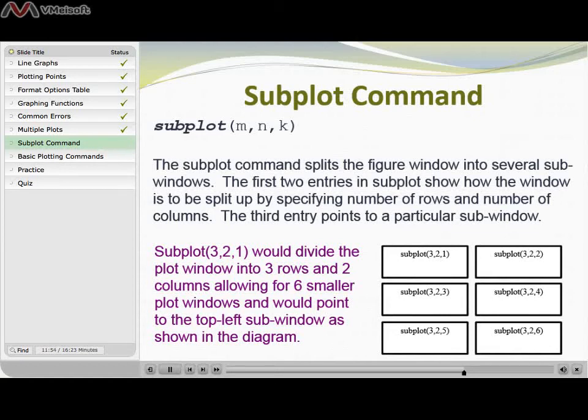The first input argument says how many rows you want the figure window to be broken up into. The second input argument says how many columns you want the figure window broken up into. And then the last argument points to a particular subwindow. So, for example, if we had subplot 3, 2, 1, that would mean take that figure window, divide it up into 3 rows, 2 columns, and the third argument of 1 would then point to the top left subwindow.